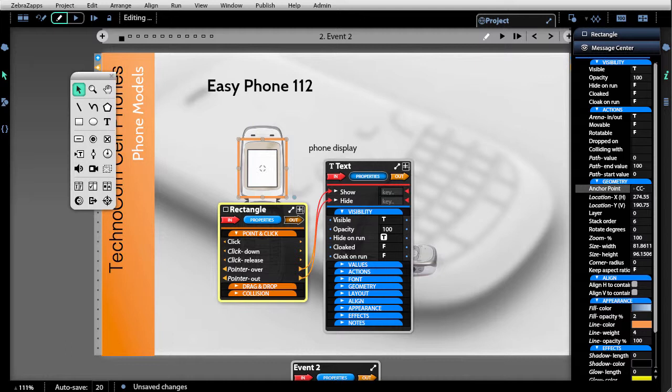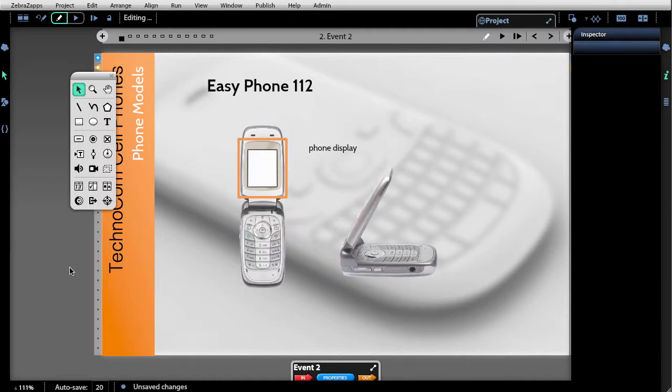Fantastic. I hope you've had an opportunity now to run your project a couple times, see how Hide on Run works, and make sure that your pointer over and pointer out are working well together. The next part of our project, here if I click off and hide our message centers, is to create a few more of these rollovers. So one for the display and for the send button and the end button and some of the other buttons here on the phone.